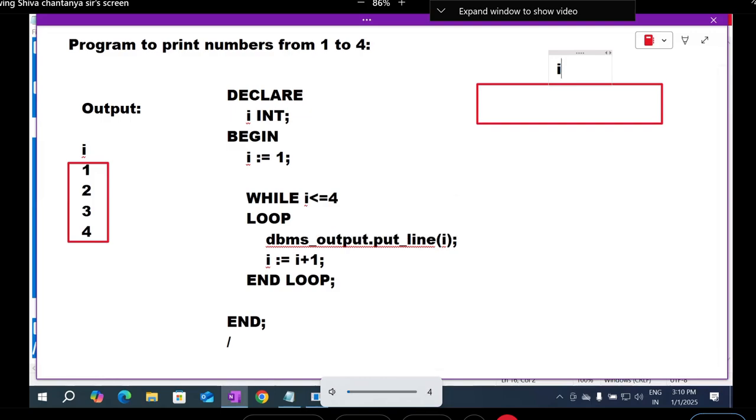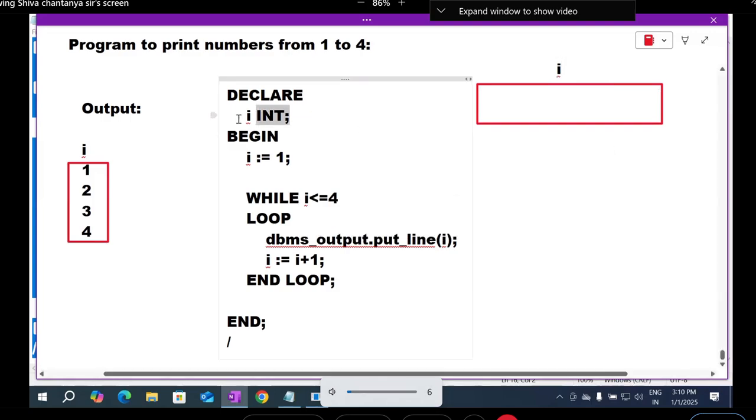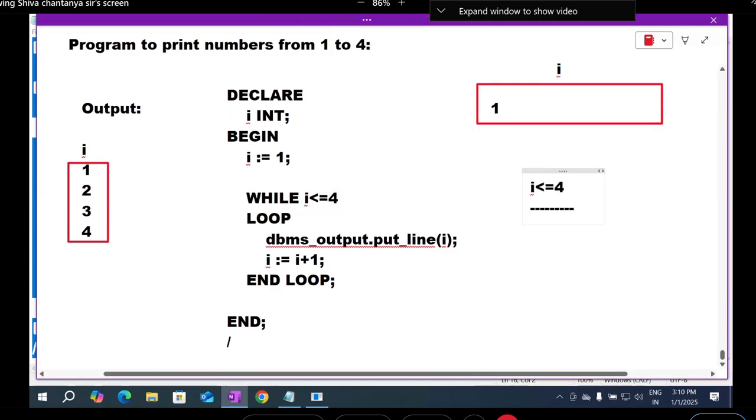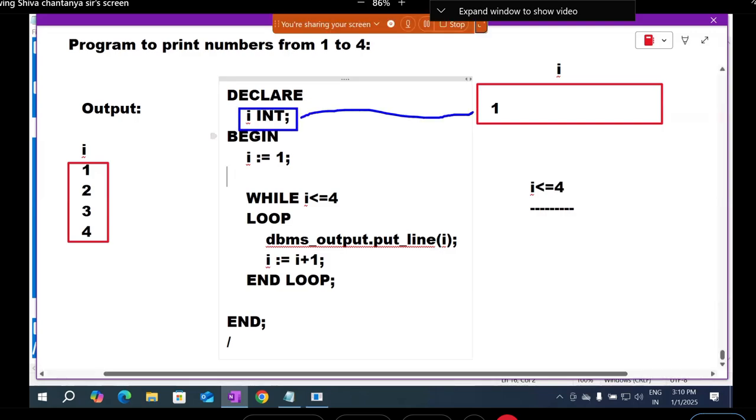The variable I is created. Initially, the I value is 1. It checks the condition now. The condition is I less than or equals to 4. This condition will be tested now. Now the current I value is 1. Understand here. Here I is created, and here the I value is 1.